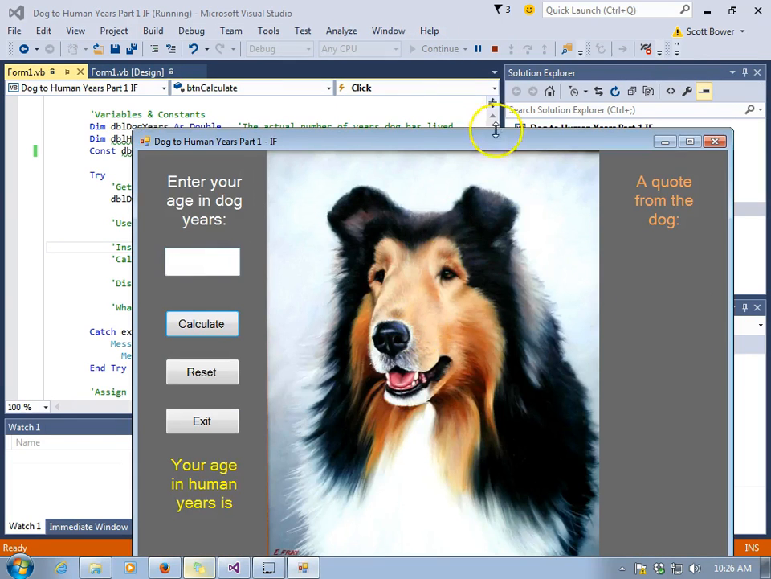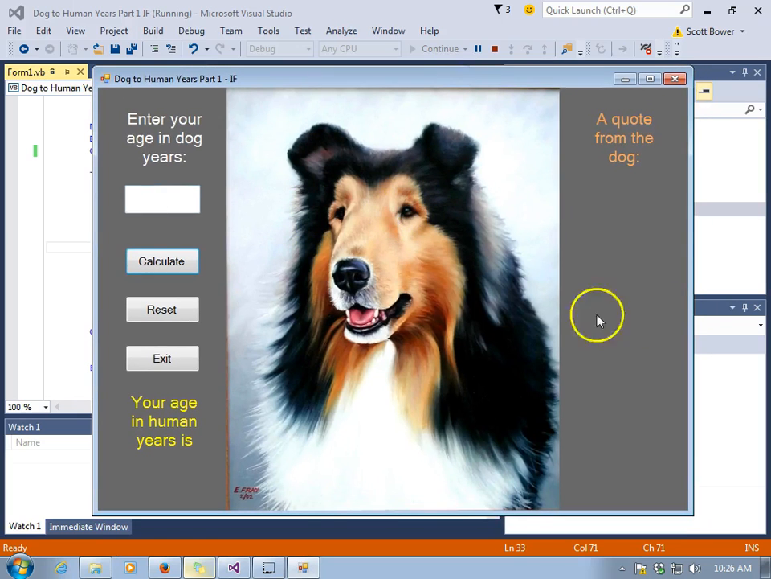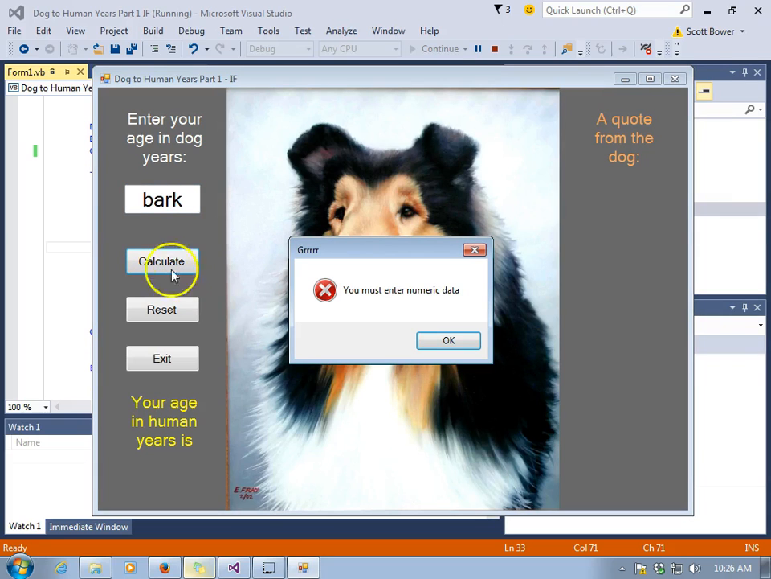So if instead of typing in a number, we type in the word bark and try to calculate, that goes into the catch part, and we're told you must enter numeric data. And we have a clever caption from the dog as well. You can notice in the top left, grrr.